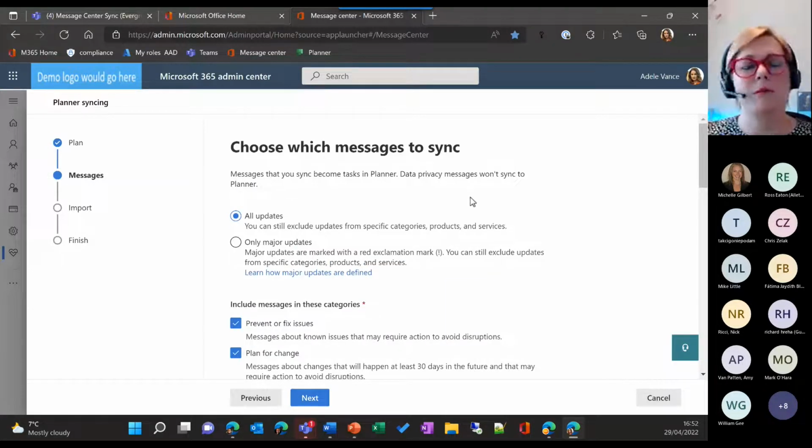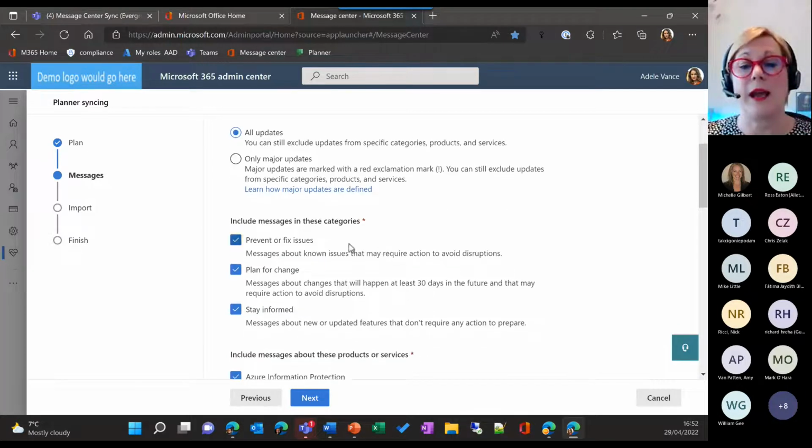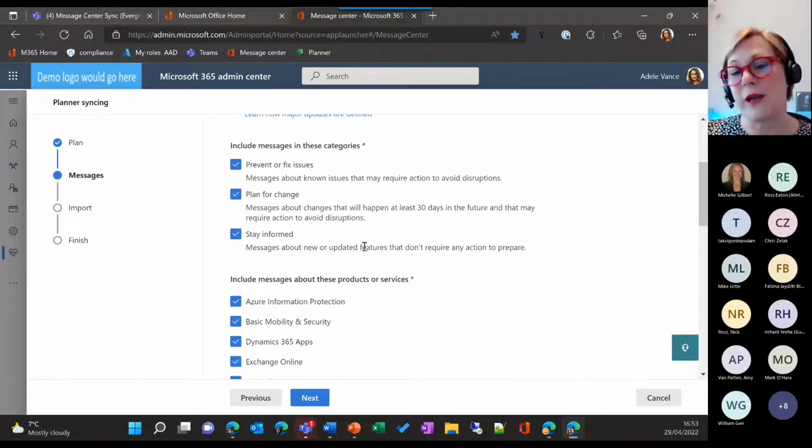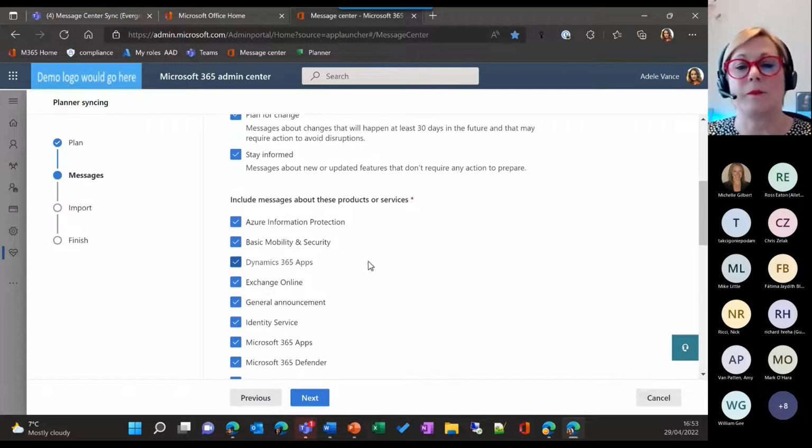You can choose which messages to sync. Do you want all of them? Do you want major ones? Again, like that view we had, we can start filtering them. So for example, I might only be interested in Exchange Online.